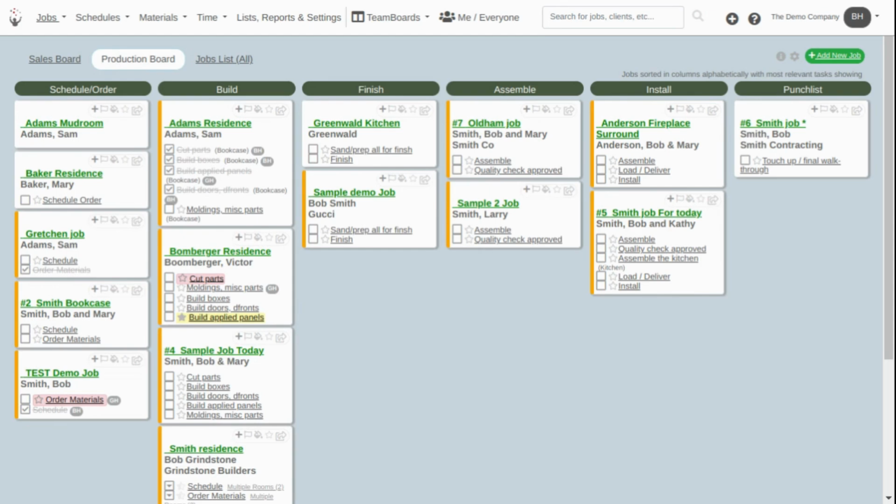Each board has distinct milestones or phases, which are represented as columns on the board. As the tasks are completed, the job progresses from left to right on the board, moving through each milestone. And not to worry, these milestones are completely customizable, so you can create your own custom workflow.